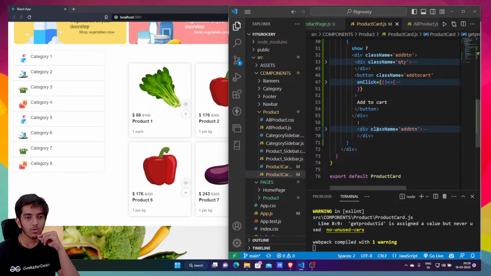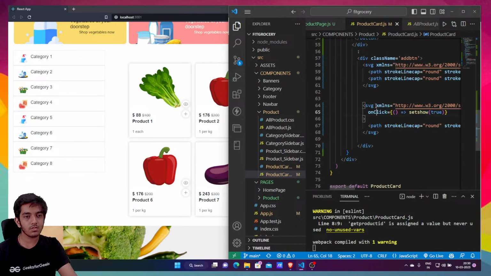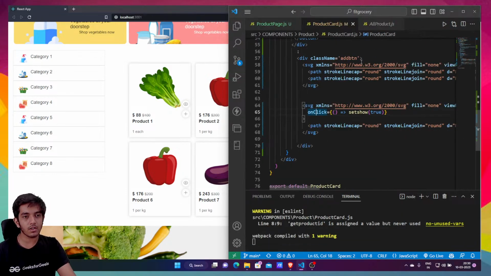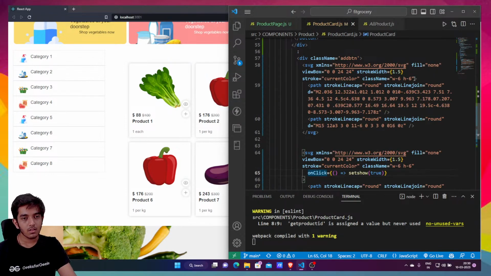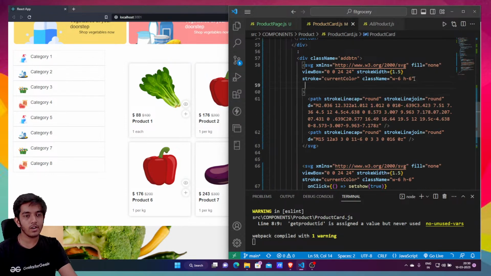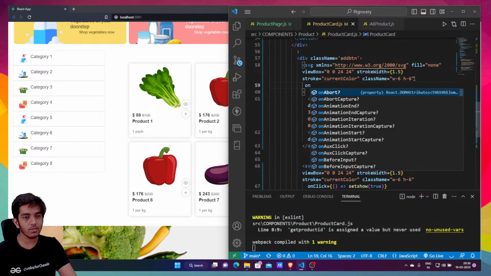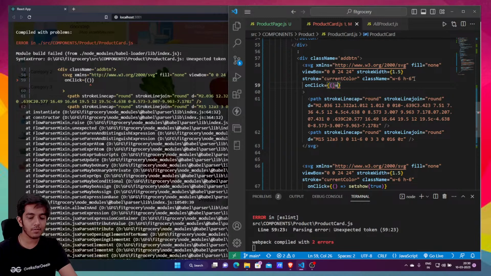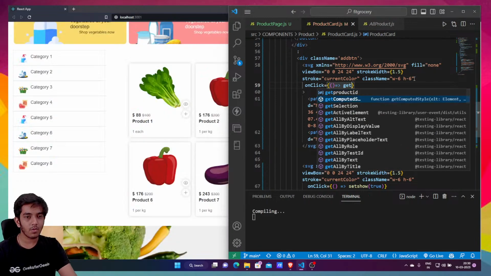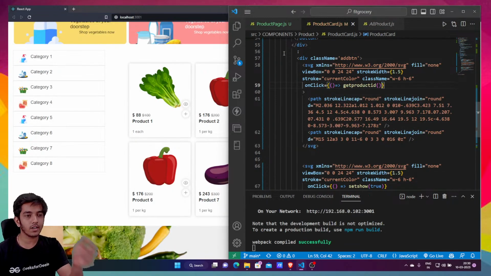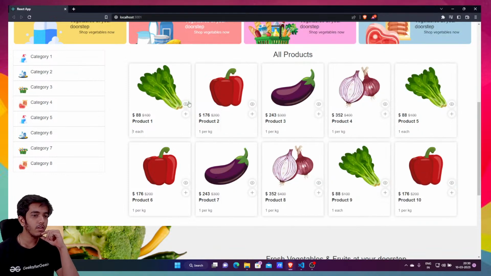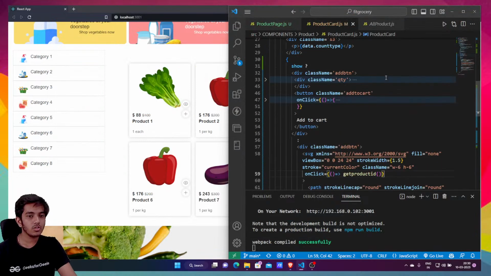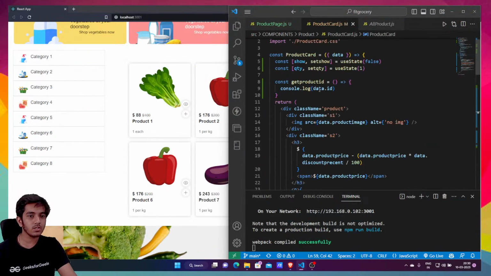You can see that we have this first button. I'll say onClick, and inside this I'll call my getProductID. If I click on this one, I actually haven't given it an alert. So instead of this console log, I'll give it an alert.